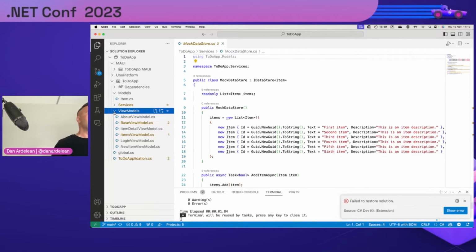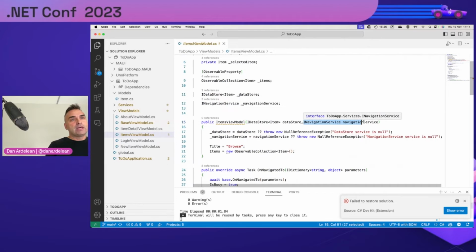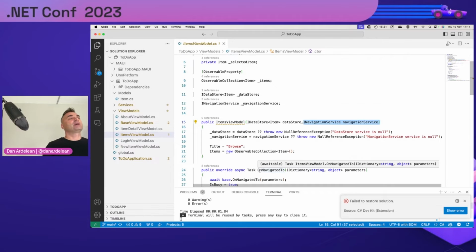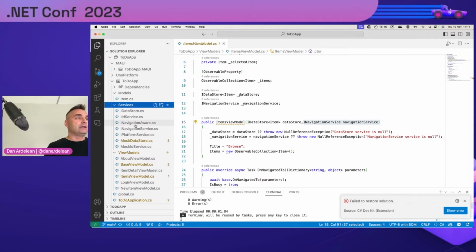So I still have the view model. And right now, if we go to the ItemsViewModel that took a dependency on the AppShell, I can see that with the new approach, I don't have any reference to the UI framework. Instead, for the navigation, I am using an interface that I have defined, called the INavigationService. It's pretty basic, a basic navigation service just to understand how it works.